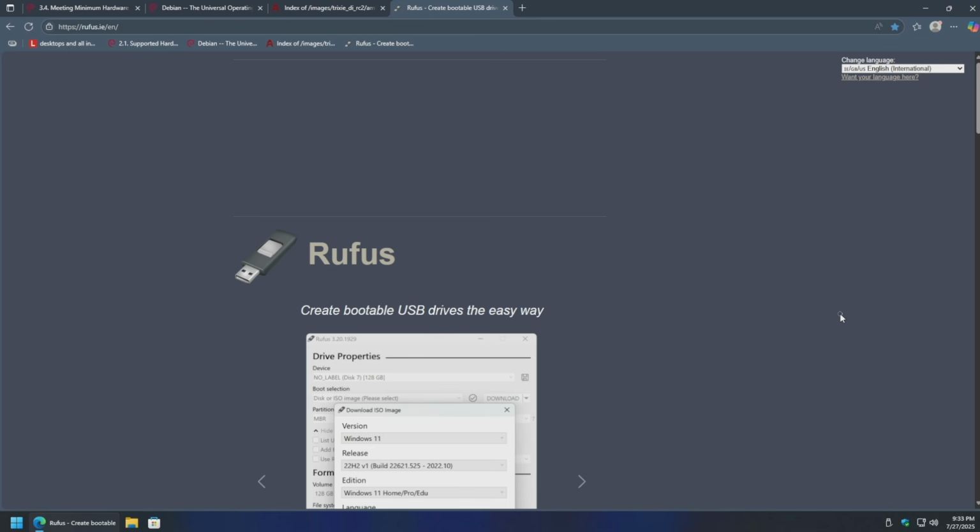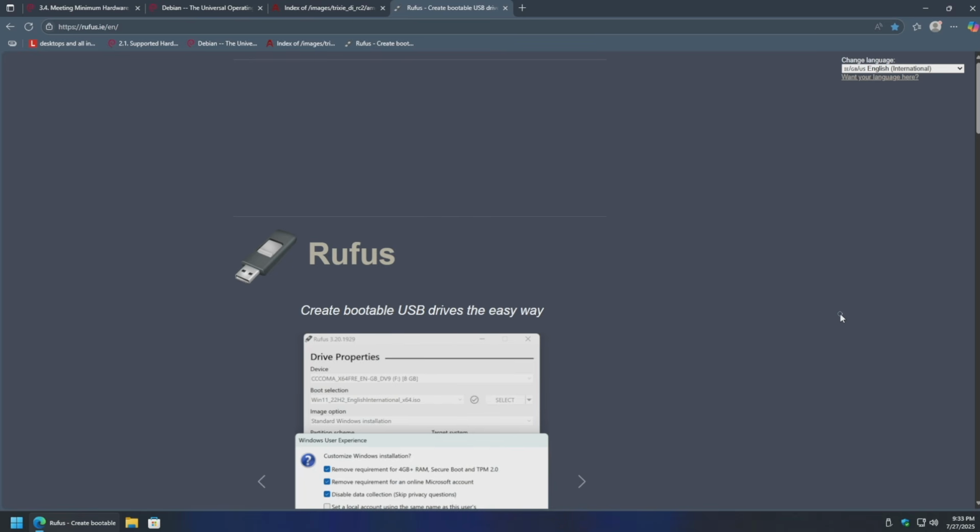So next we need a utility that is going to work the magic in making a bootable USB thumb drive for us utilizing the ISO that we downloaded. This is where Rufus will come in handy.